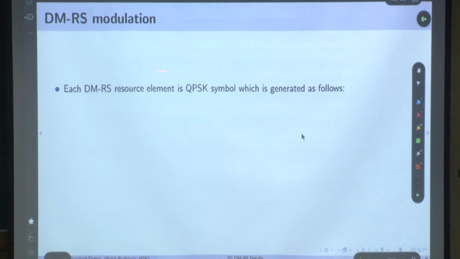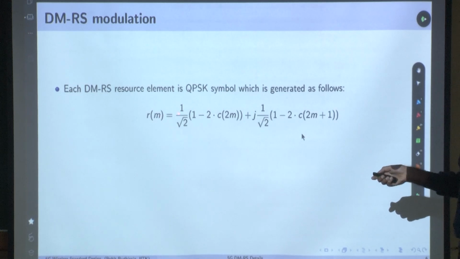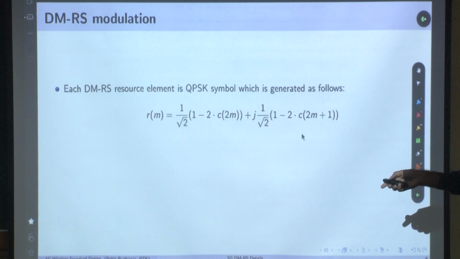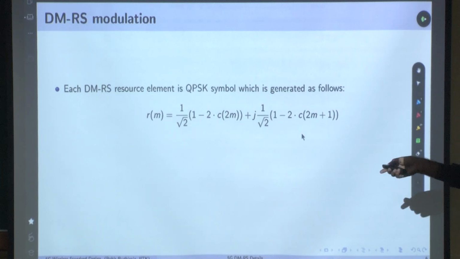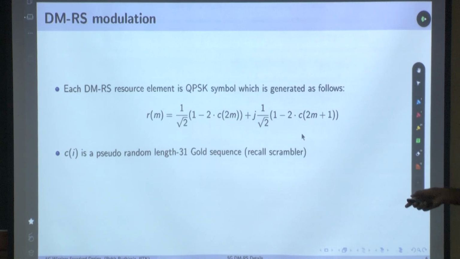Each DMRS resource element is QPSK modulated, which is generated as follows. So this is how it is. r is basically the DMRS sequence. What is this? There is some code, c, so it will be between 0 and 1. The pseudo-random length 31 gold sequence. And what is this? You recall the scrambler. You generate this code using the scrambler. We studied that in detail.